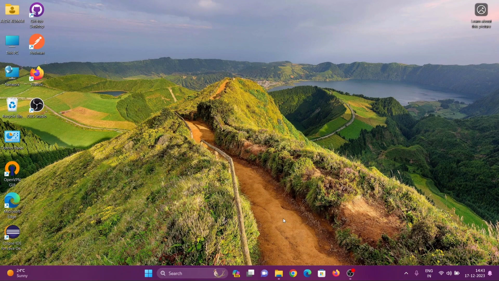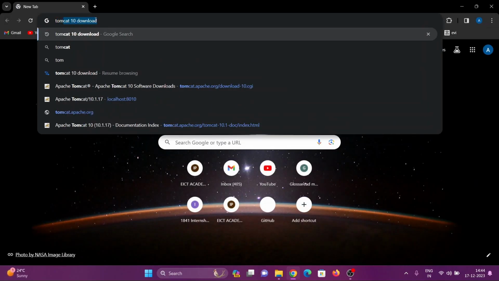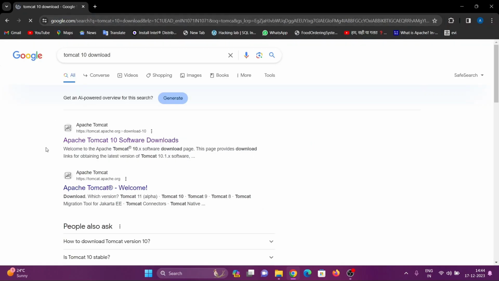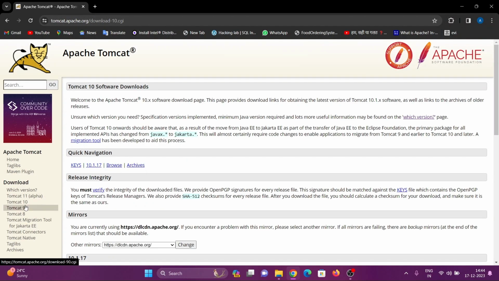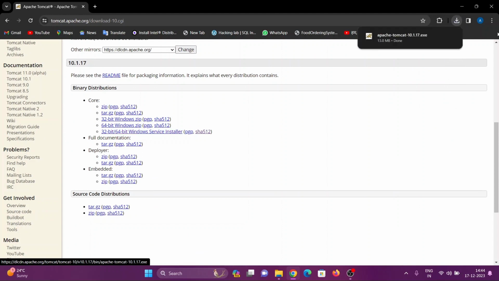So to install Tomcat 10 you need to open Google Chrome, search Tomcat 10 download. Click on this link, click on Tomcat 10 and in binary distribution click on Windows Service Installer. Apache Tomcat 10 has successfully downloaded.